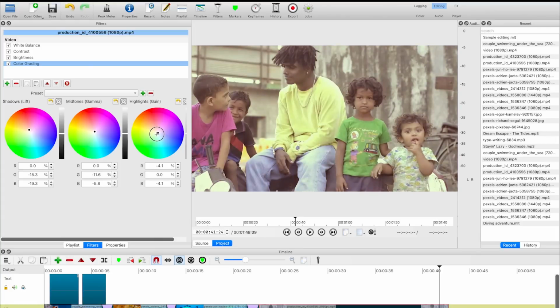I'm not actually a fan of these wheels. I don't so much like them. I prefer the sliders. Okay, so let's say at this point we can play around with the sliders. We can bring this down a bit. Okay, and you can see the shadows, the color is now very clear in the image. And then we can use this one in the midtones to raise it up a bit.